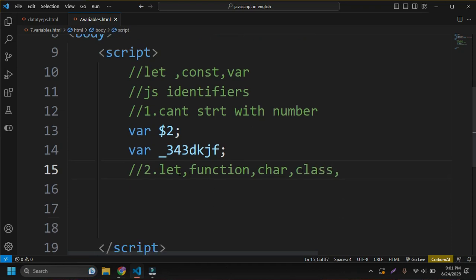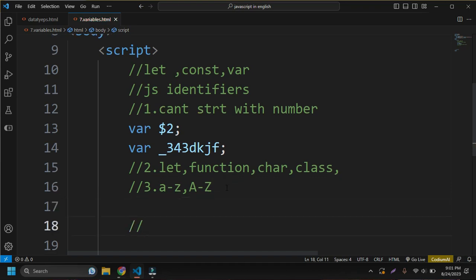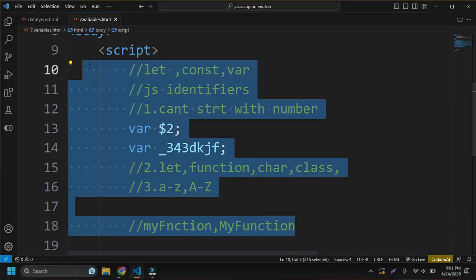After that, we'll discuss another rule. We must start with A to Z, or capital A to Z, right? And this is possible. And you can use variable names in camel case or Pascal case. If I write myFunction here, this is an example of camel case. And if I type MyFunction here, this is an example of Pascal case, right? So in this way, you can create variables. These are some JavaScript identifier rules.